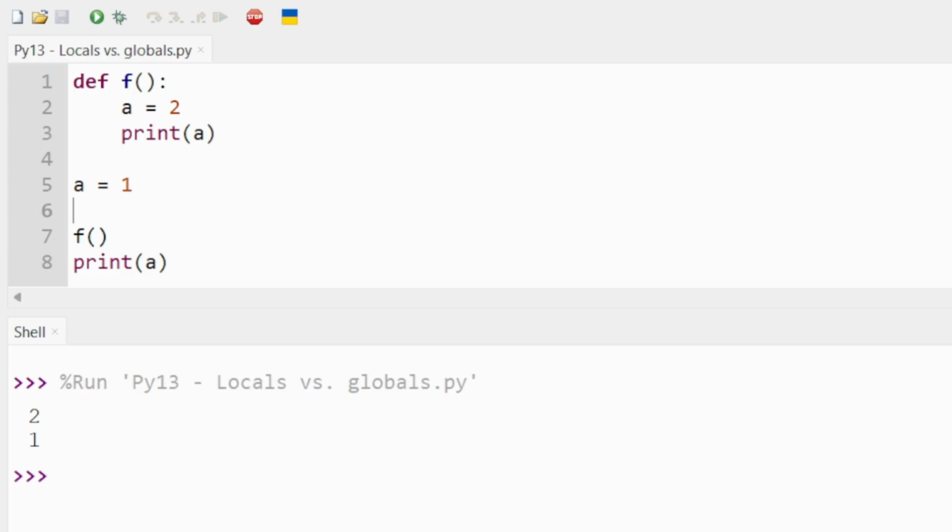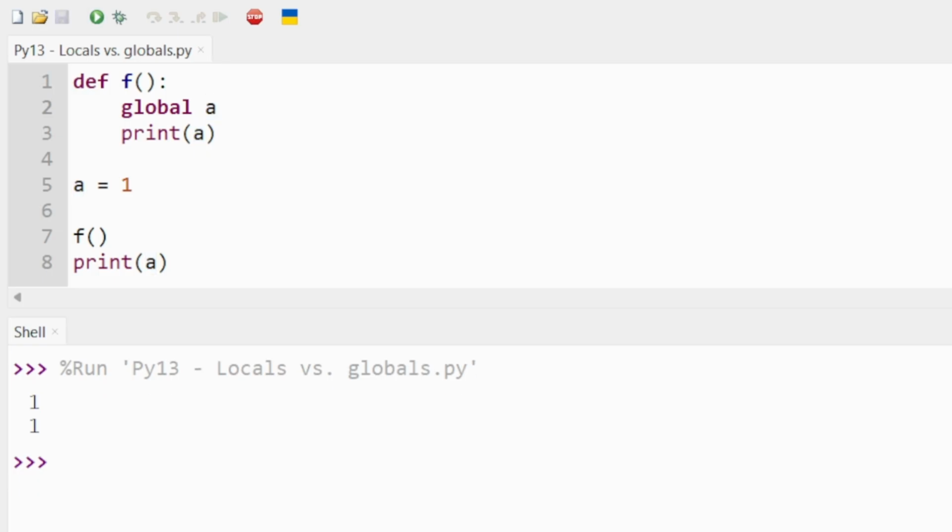Now, there are two main ways to use global variables if we want to within a function. The first, and this is a bad idea in my opinion, is to use the global keyword, in this case with a. Now this will pull the global variable a into the scope of f, printing 1 and 1, obviously. But the better way is to use parameters.